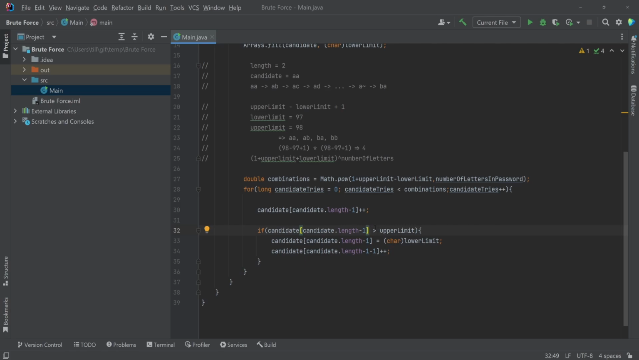We start with checking if the last letter, candidate length minus 1, is over the upper limit. Candidate length minus 1 is the position of the last letter. If the letter is over the upper limit, we set the last letter to the lower limit and increment the second last letter by 1. This should exactly be A tilde to BA.